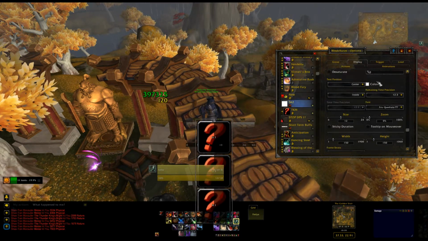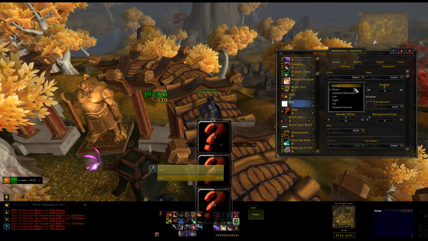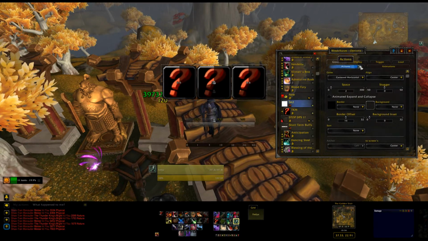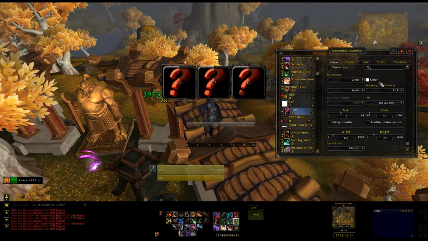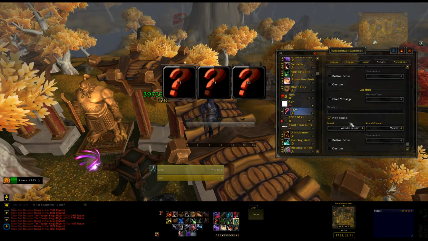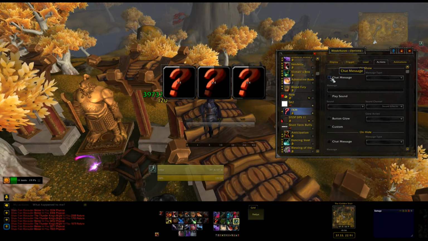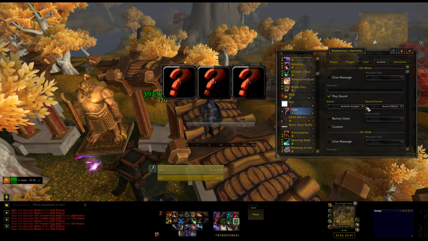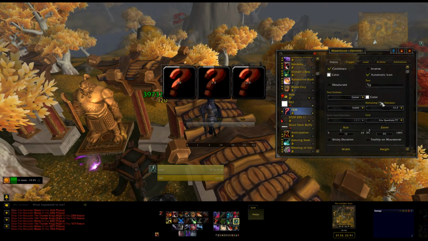So I'm going to go to group over here. I want these to grow horizontal centered, and I want this to be up a little bit. Alright, go back to here. Okay, everything should be all set at this point in time. Trigger, Thunder King's Might, that's right. Also play the sound. Oops, sorry. Just play sound on show, not on hide. Alright, let's go see how this works.